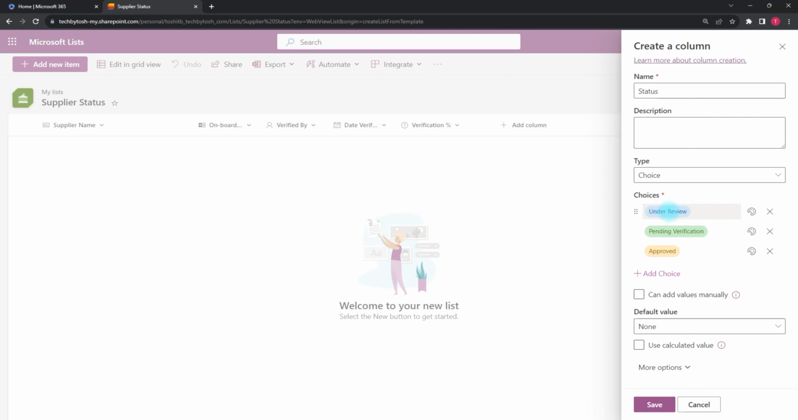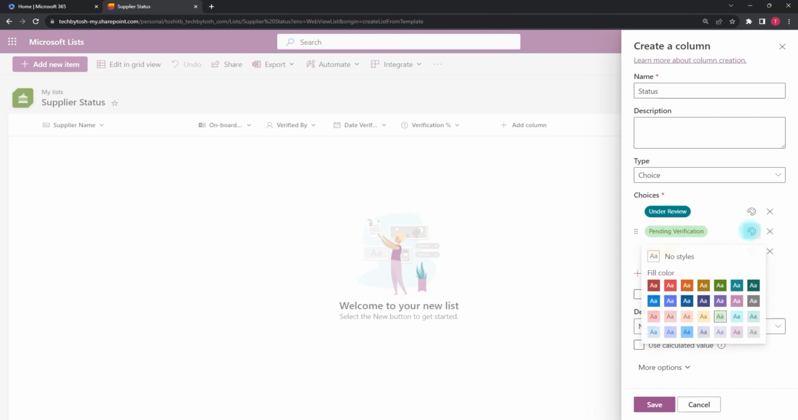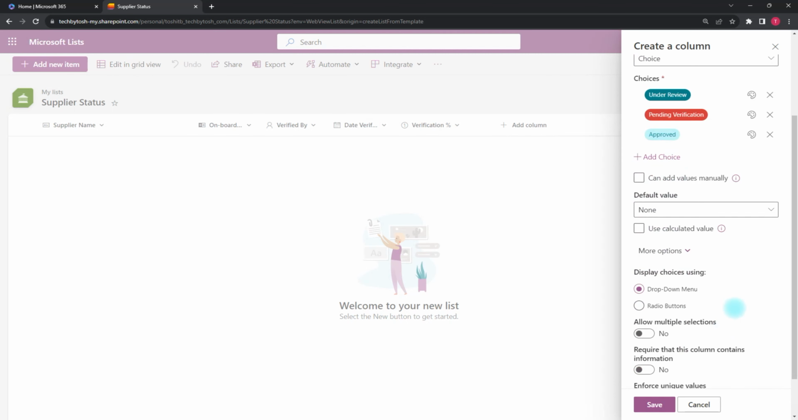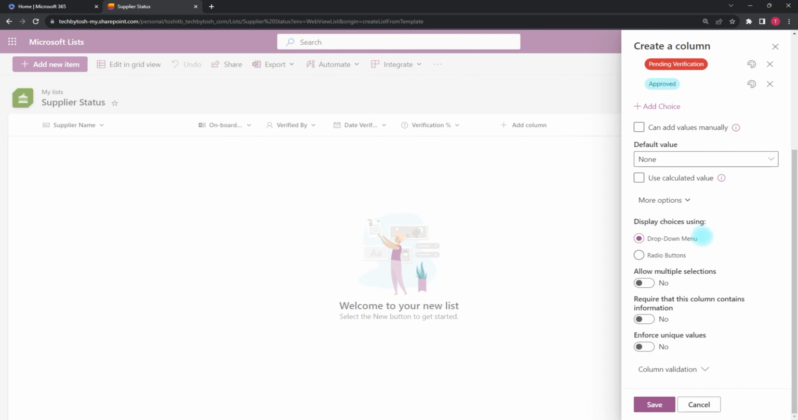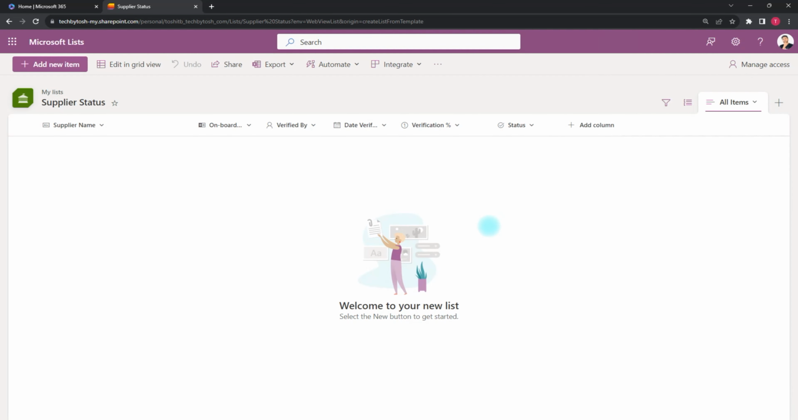If you want to change the color of these choices, you can click on this little palette and you can choose the color that you want, right? Doing that, you can basically select different kind of values for these columns. Okay, we don't want to give the option to add any manual values, and again, under more options, you have whether you want to display this column as a drop down or radio buttons, or you want to allow multiple selections, or perhaps enforce unique values, right? But we're just going to keep it like that, and I'm going to click save.